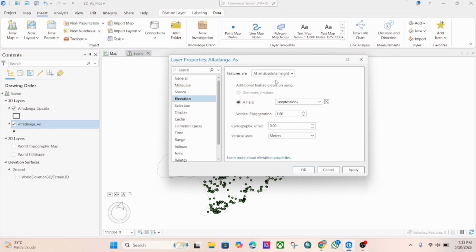Why I chose absolute height? Because I want to plot the data based on their actual height, not in reference to the ground or any kind of surface or any kind of reference object. So I want to show the actual height in reference to the surface layer.